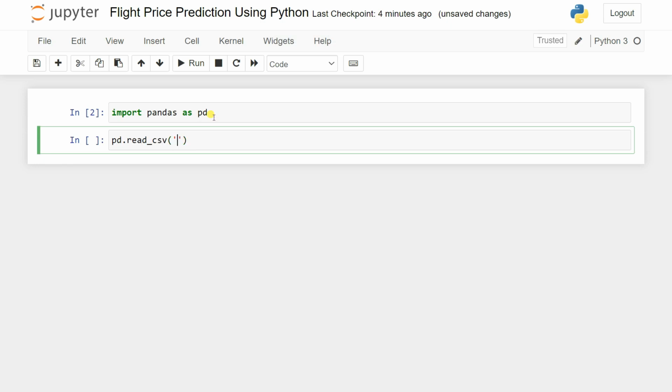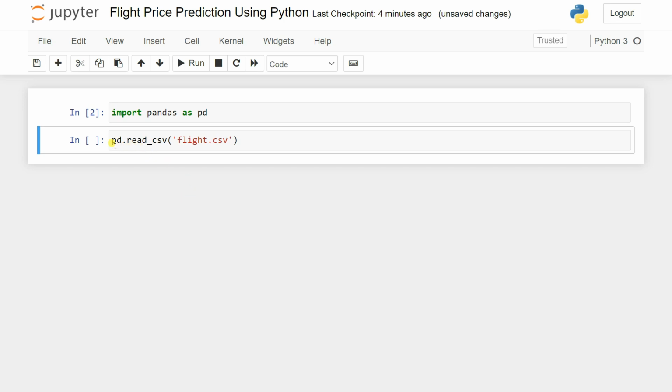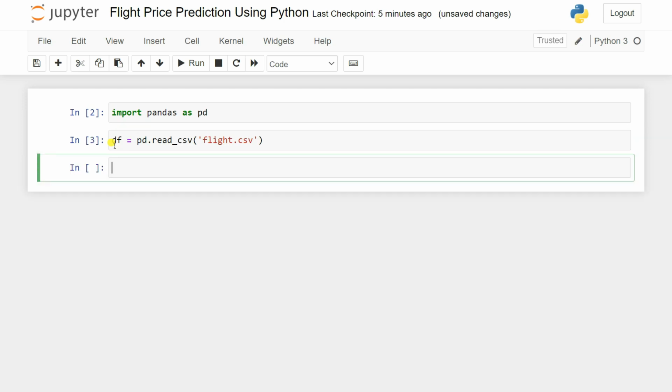Inside that, I need to give my CSV file, so let's say flight.csv. If I look inside my same directory folder, you can see flight.csv. So let's say df equal to pd.read_csv with flight.csv as the parameter. Then I am simply going to use Shift+Enter, or you can also use the run button to run the cell.